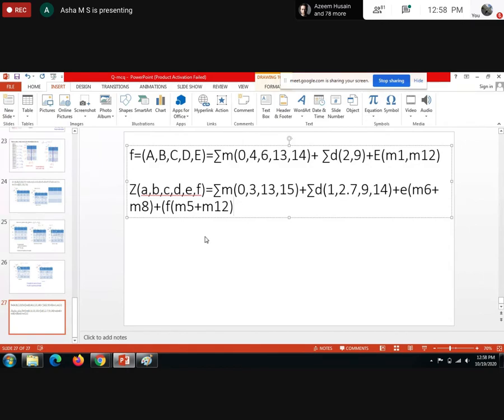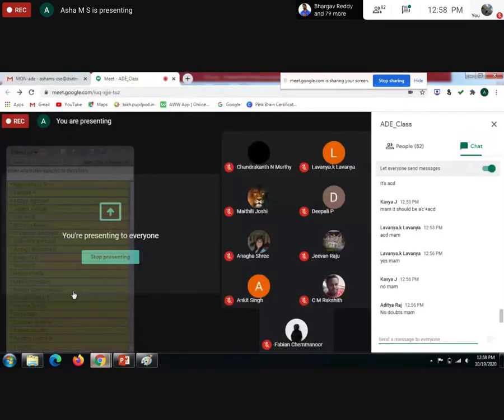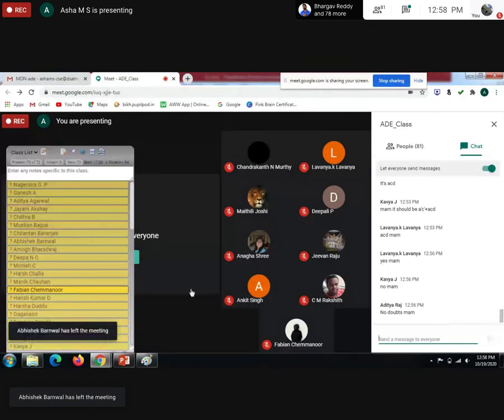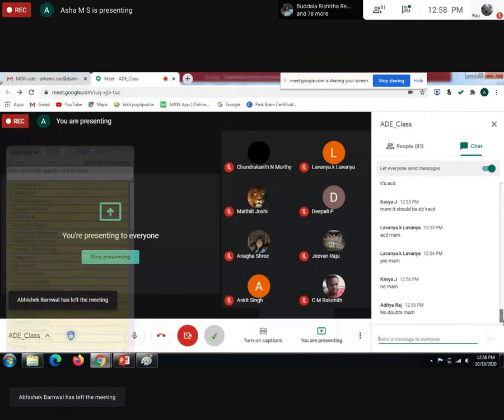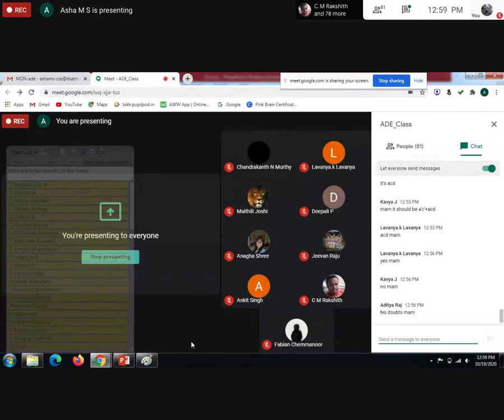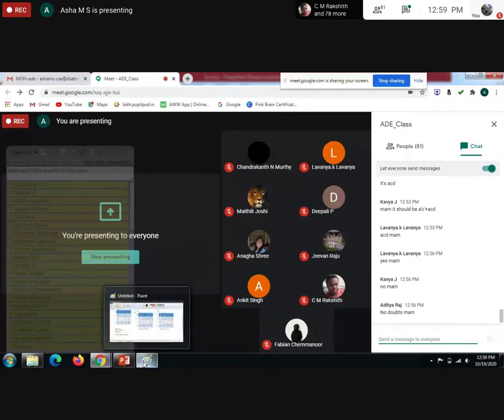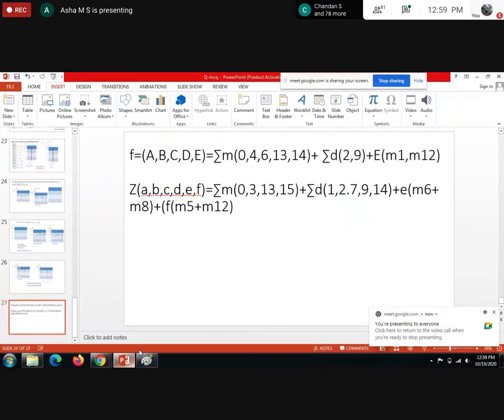Guys, can you do this as a homework both? Can you take it as a homework both? But I want you to solve. You guys are saying no doubts. So when there are no doubts in the problems what I solved today, then I am sure 200% you can solve these two.